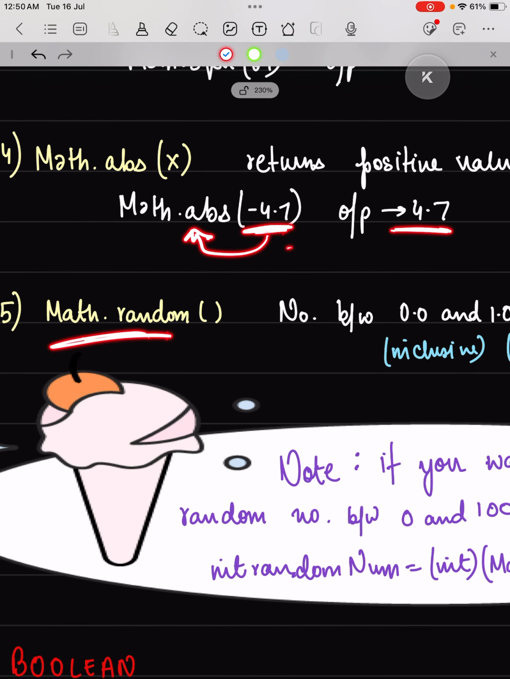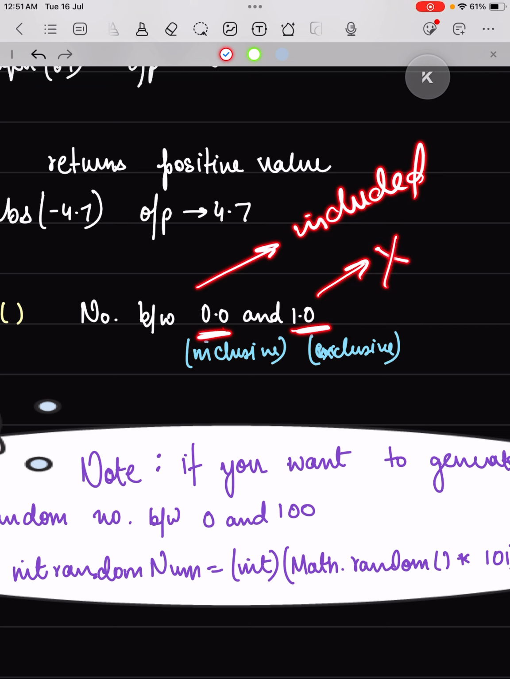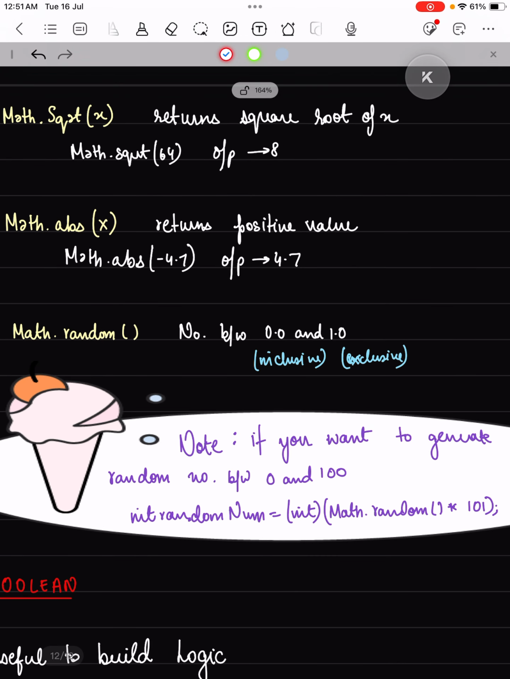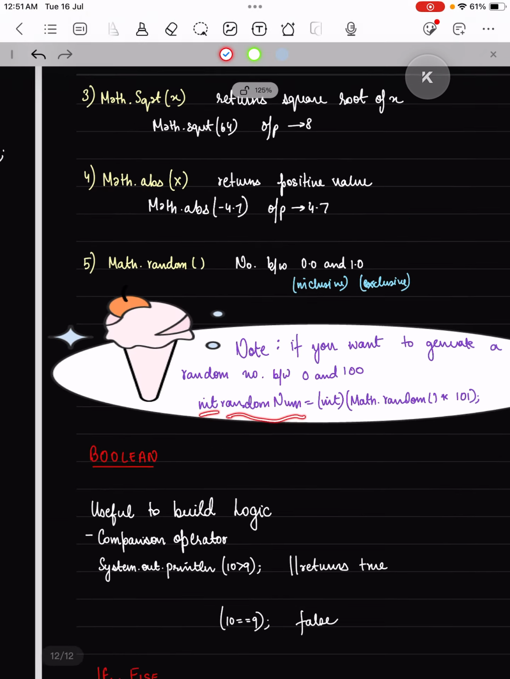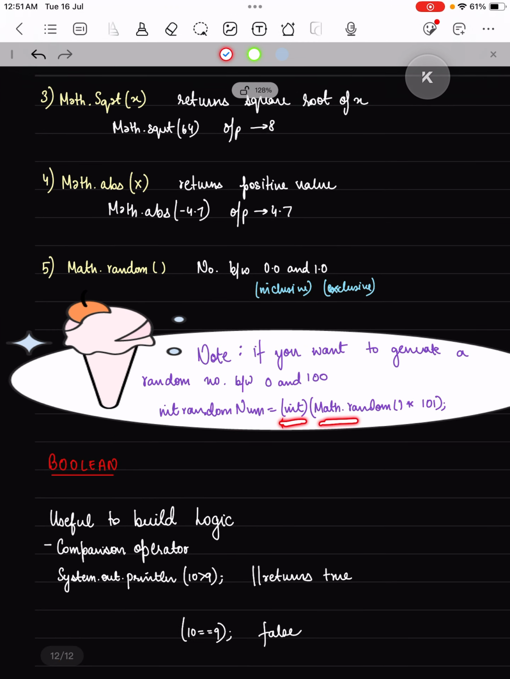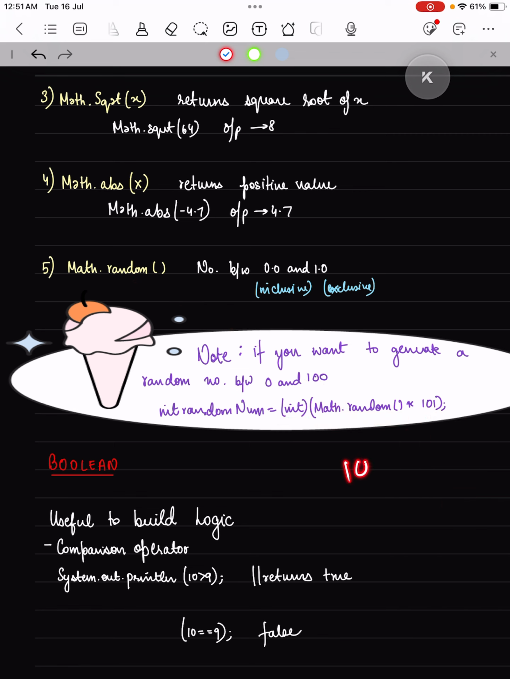Then Math.random will generate a random number between 0 and 1, where 0 is included, so it can generate 0.2, but 1 is not included. It's exclusive, so it won't generate 1. Now, if we want to generate a random number between 0 and 100, then we can write int randomNum equals (int) Math.random(), the method, asterisk 101. So 101 will be exclusive. It won't be included. So from 0 to 100, it will generate a random number.